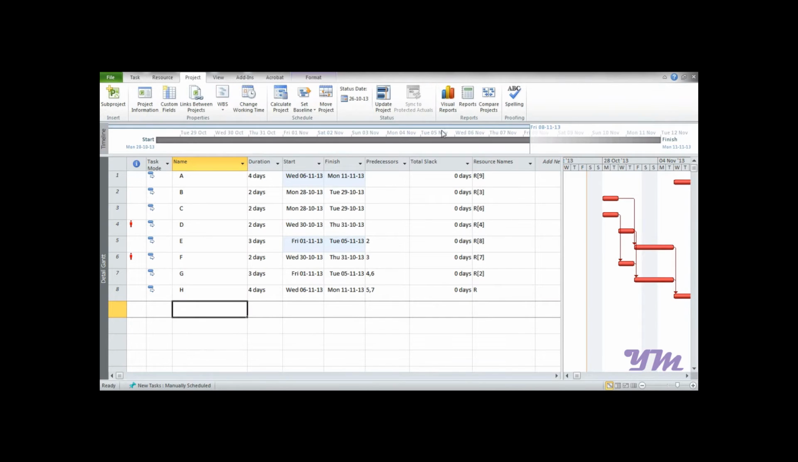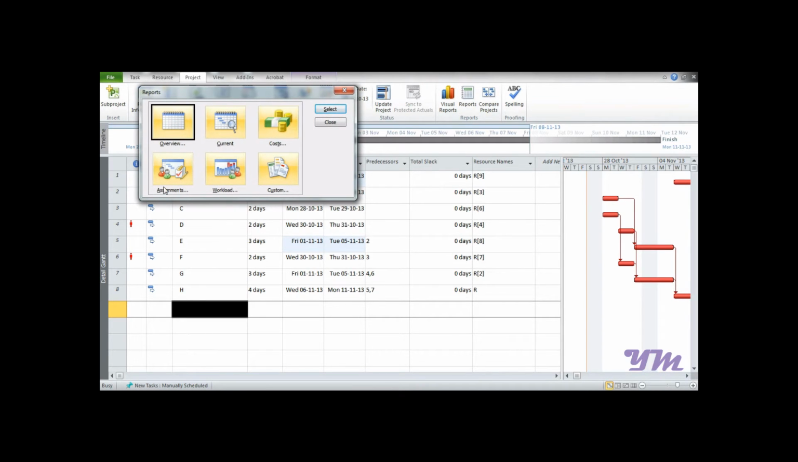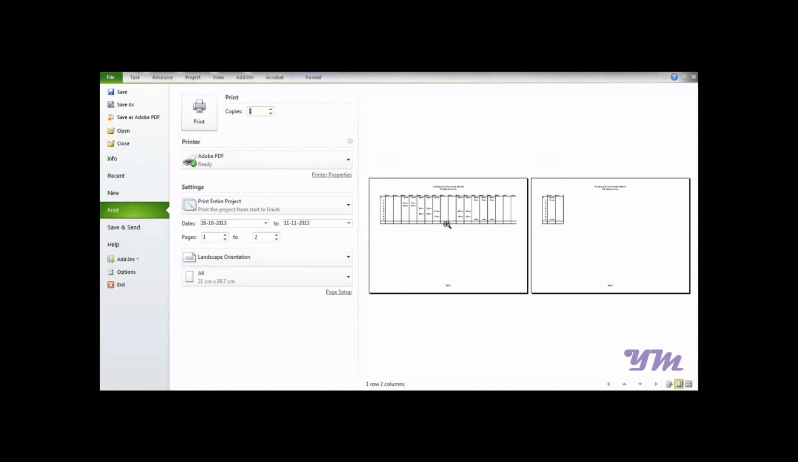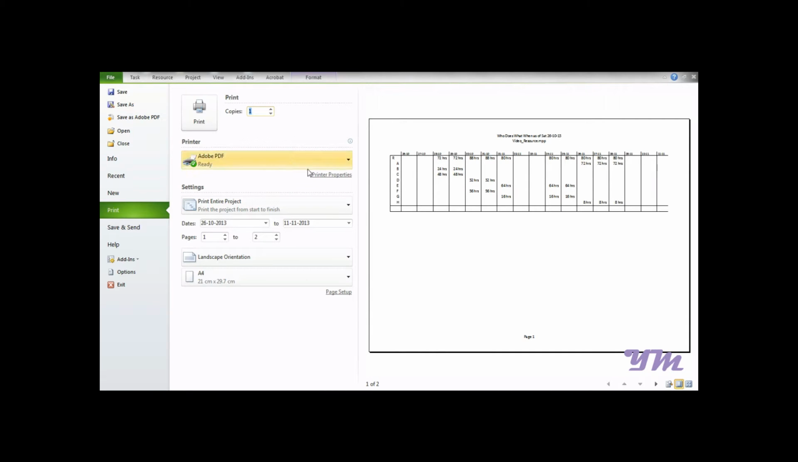Now suppose we want to see the assignment of resources. We can click on Assignment and select Who Does What and When, or Overallocated Resources, To-do List. We have many options. So let's see Who Does What and When, and clicking on Select, we can see that entire report again, and you can print or convert into PDF as you want.